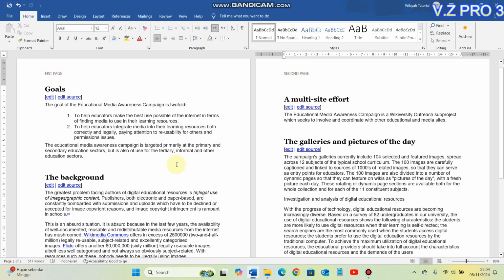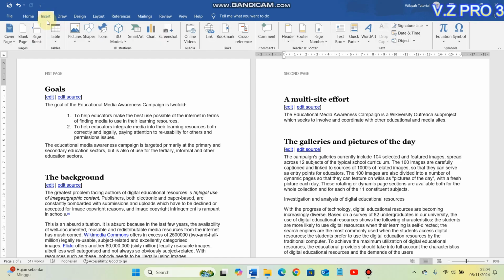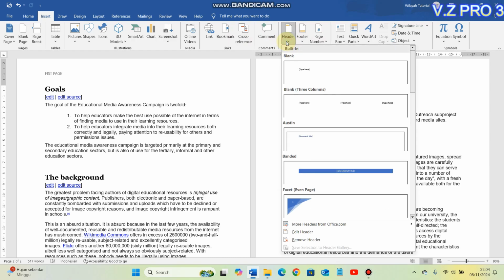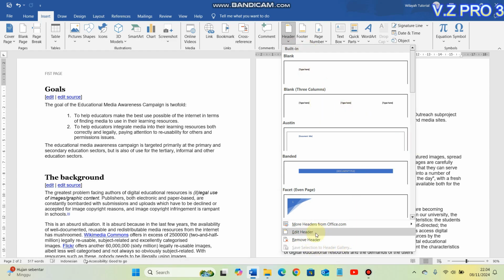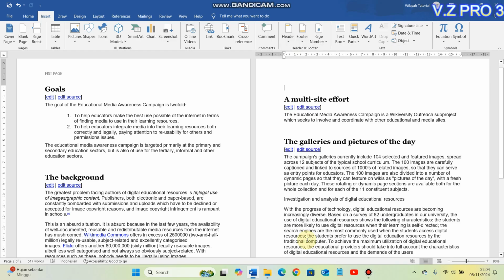You can just click on the insert on the toolbar on here. Now you can just choose on header. Then there is an option header. You can just click on that. And you can see there is an option under that. Remove header. You can just tap on that. Tap on remove. So the header on the page that you select has been removed like this.